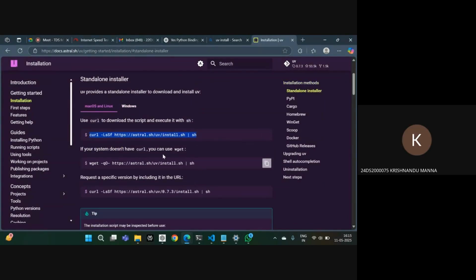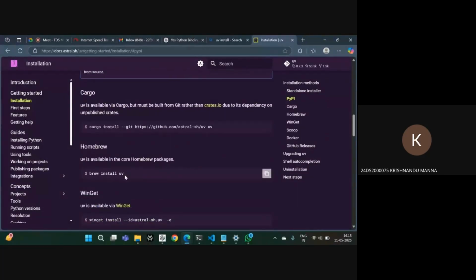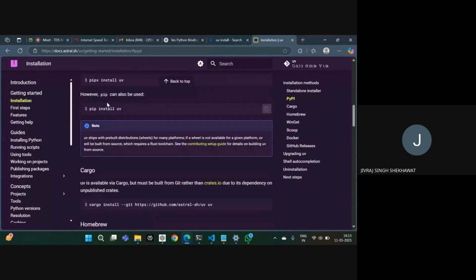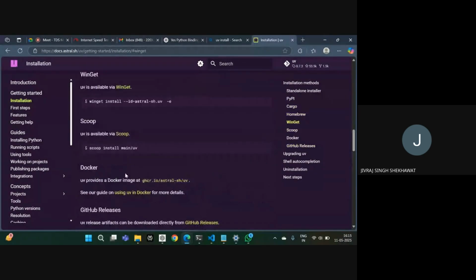Somebody has suggested using Homebrew for this installation. Is that a recommended way, or should we do it this way? Yeah, you can even use Homebrew. This is also on the official page. So these are different ways. Okay, sir.